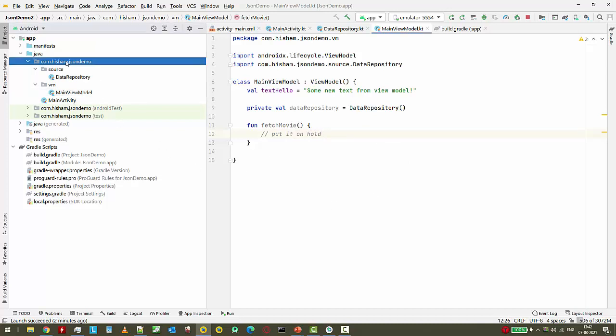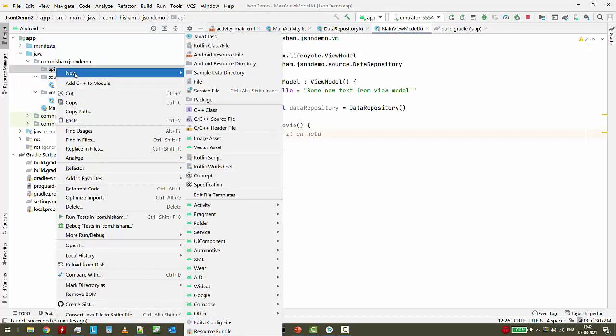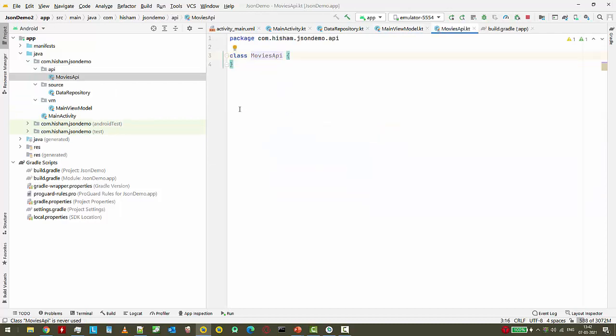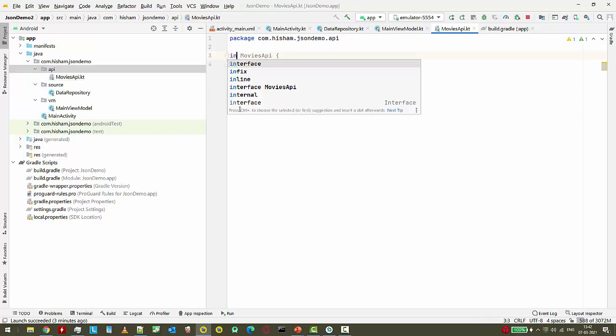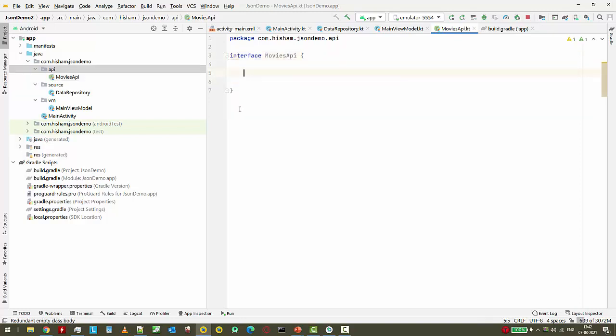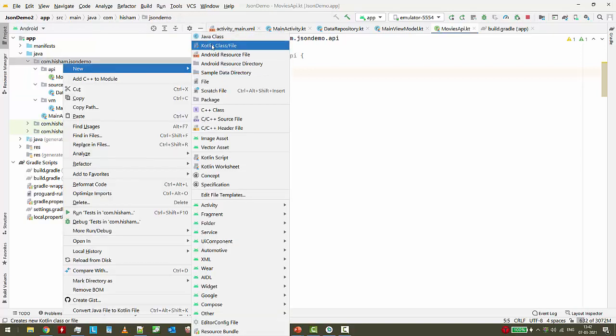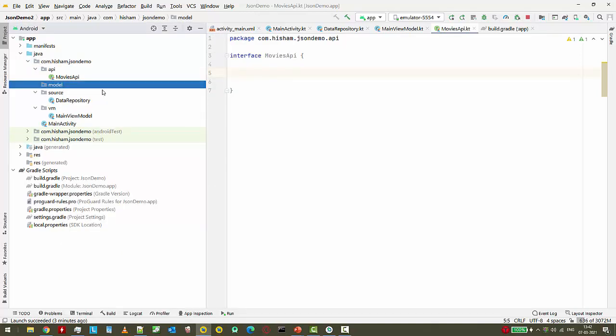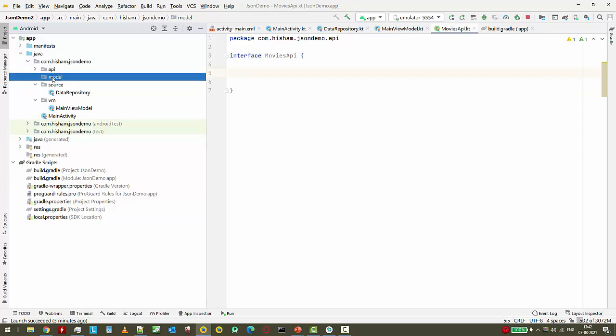So let's first start with the contract. I'll create another package that is API maybe, and I'll create another class that is, let's say, MoviesAPI. This is a class. This should be an interface. Now this interface says, okay, one more thing, we need to create models as well. So let's create another package that is model. Now model is, it's outside, yes.